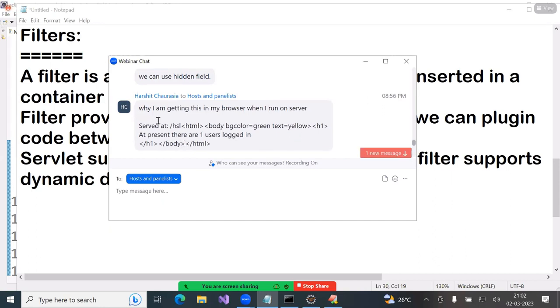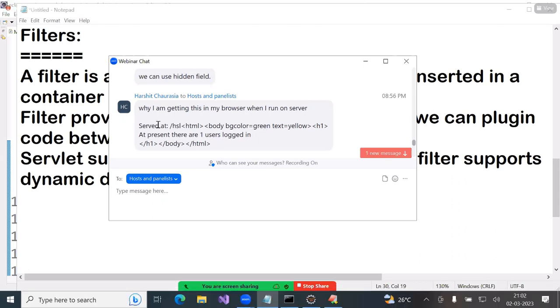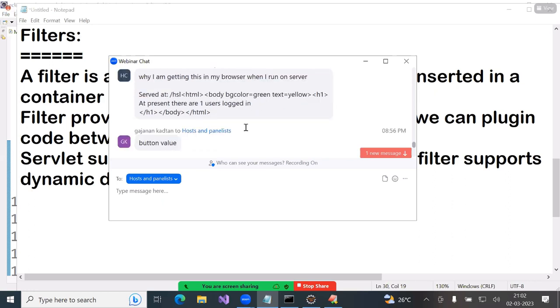Harshit, in your browser you are getting it like this, which means in the get method some code is there that you didn't remove. That's what is displayed.